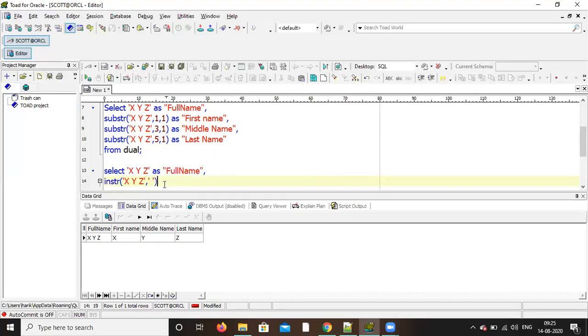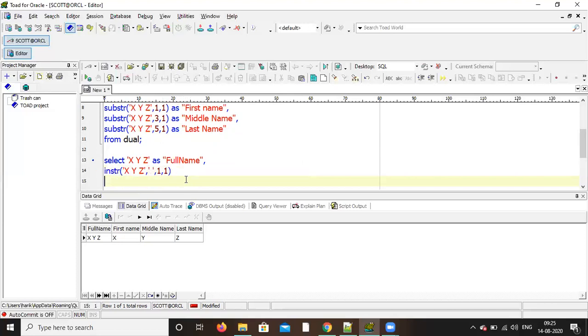Then comma. In string means you have to find the space from where it will start searching, from the beginning. That means 1, comma 1, comma first space. That means 1. You can give position of the first space. Run it. So it's number 2. So second position is the first space.